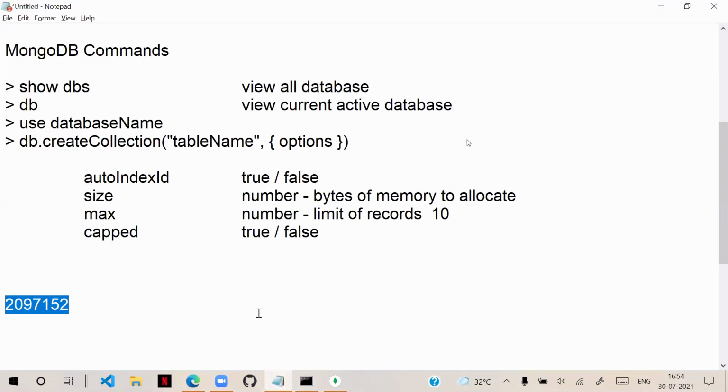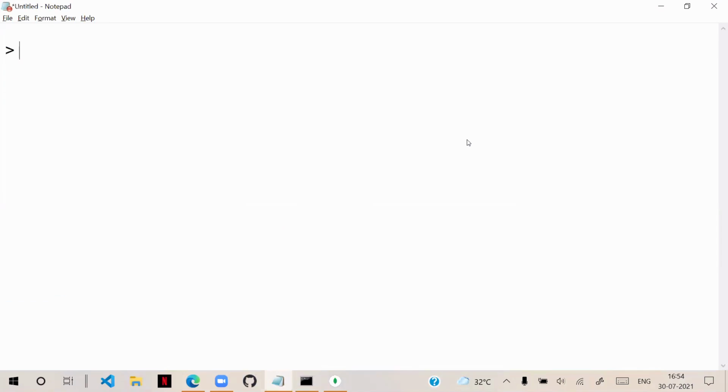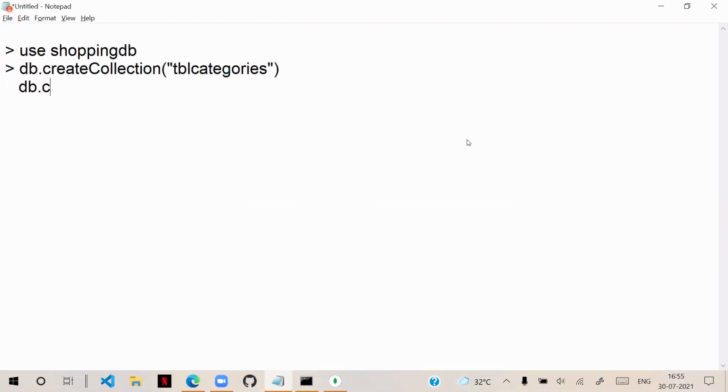So we created a database. That is use shopping DB. And we changed into the database, we created tables with db.createCollection, and two tables: one is tbl categories, and another one we created with createCollection tbl products. Two tables we created. Options are optional.